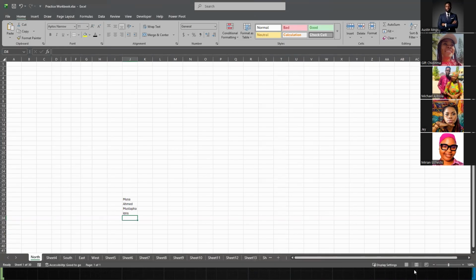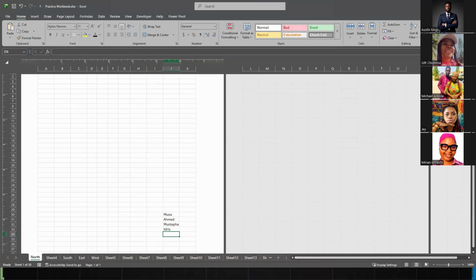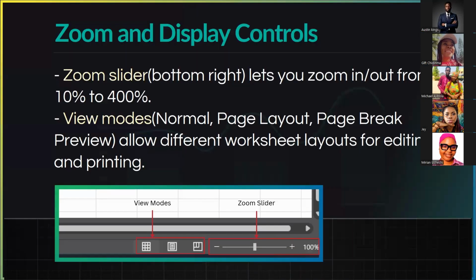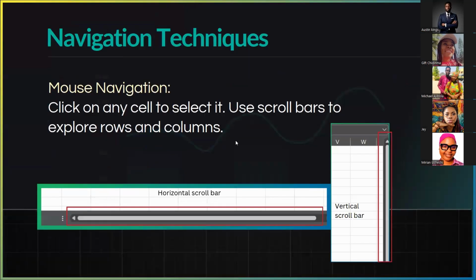You see the page layout right here. I can see different views, and take it back to the normal view and whatnot. Can we move? Yes, sir. All right, so now we can move to the navigation techniques.